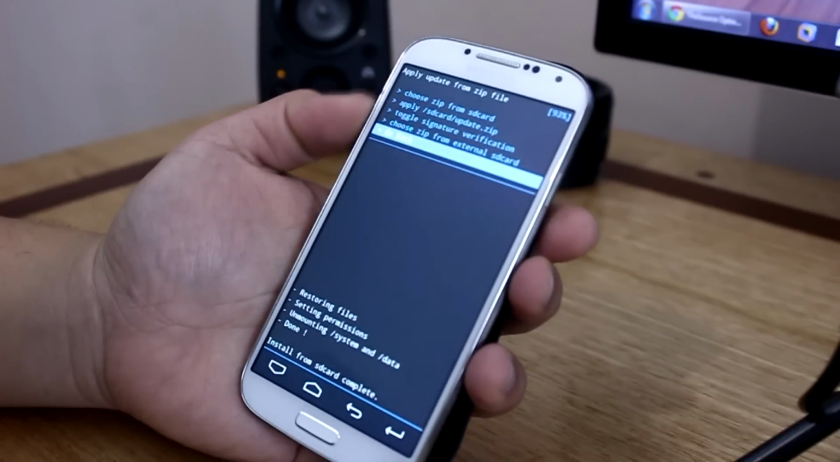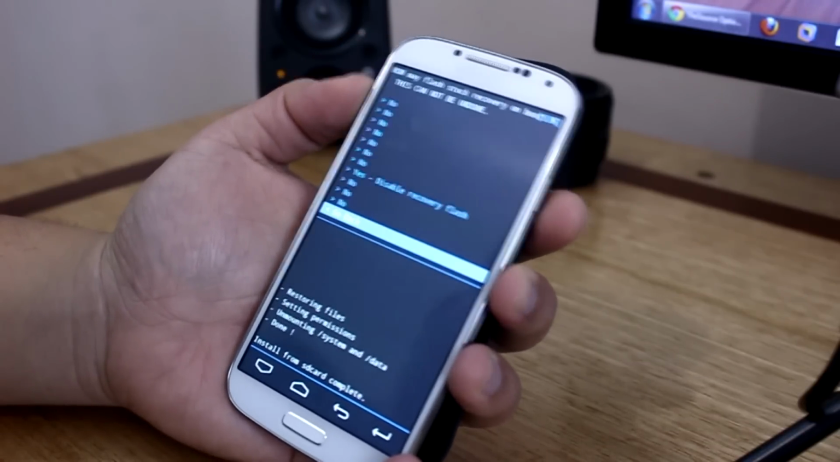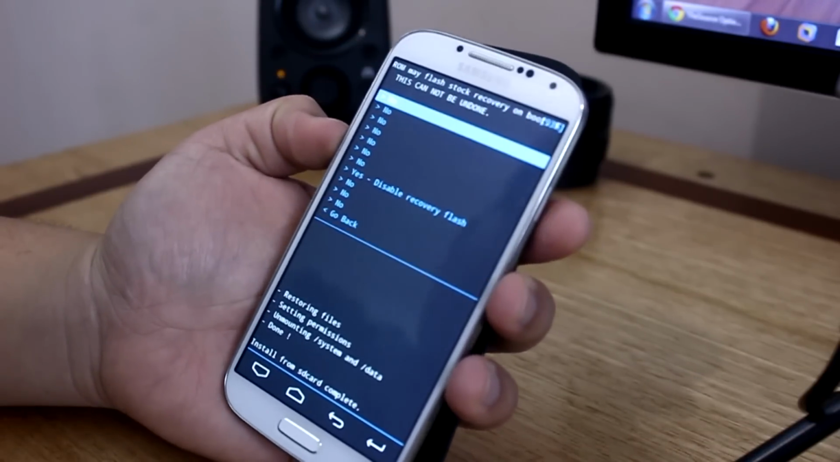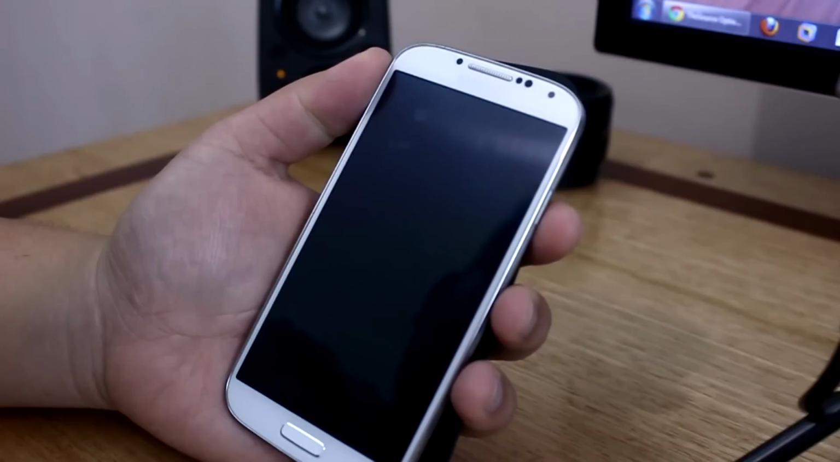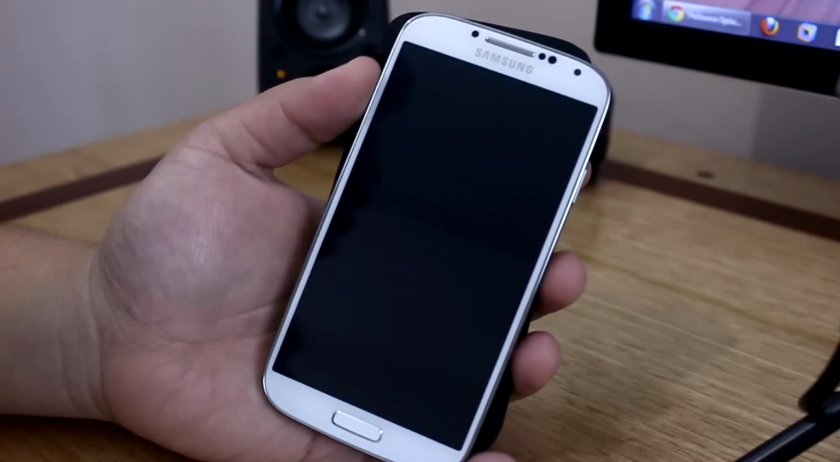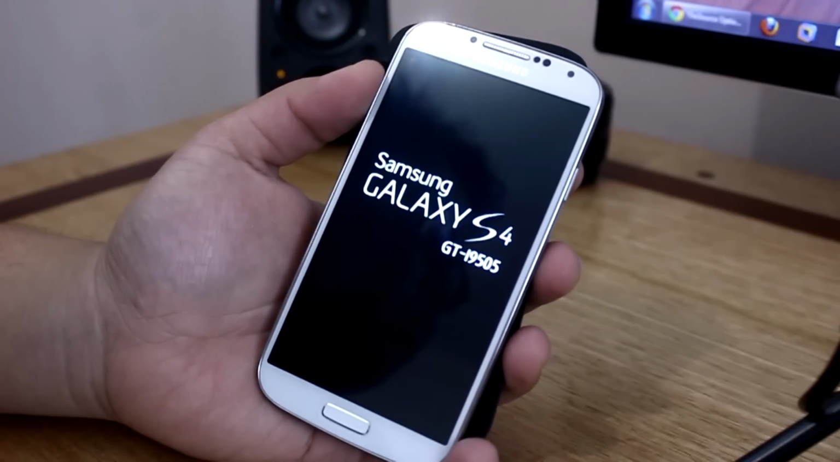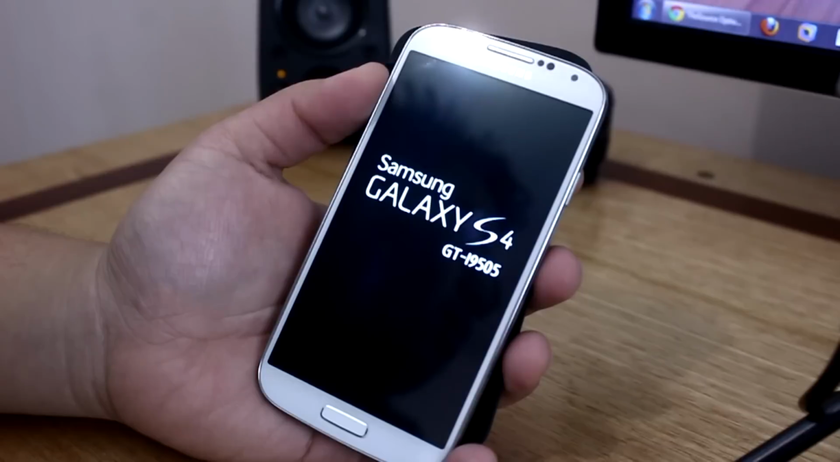Now what we're gonna do is go back and reboot, and in this case we want to say no. All right, so now we're just waiting for this to load up, and we're just gonna go back once we're at the home screen. All right, so here we are.